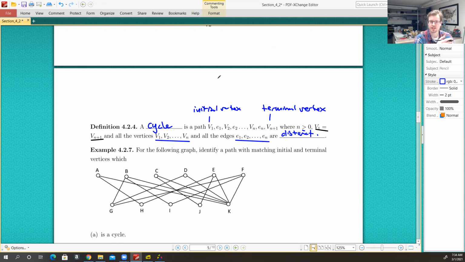If we have the same initial and same terminal vertex, but we don't have that all of the vertices and edges are distinct, we actually have what's called a circuit. So a circuit begins and ends at the same vertex, but may repeat vertices or edges.